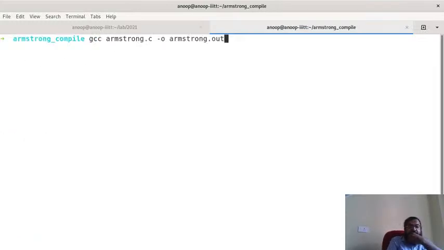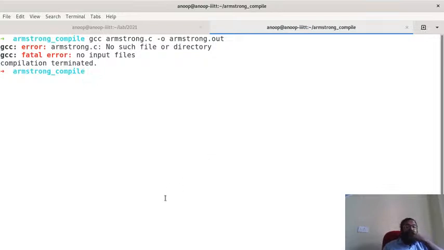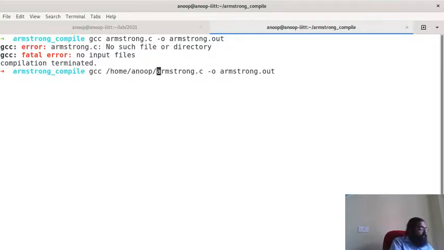So when I tried to compile it, it said that there is no such file. So now there are two ways I can compile this file. Let me show you the two ways. The first way I am going to do is by absolute addressing. So let me just try that. I am typing /home/Anoop/lab/2021/Armstrong.c, because I know that this is where this particular file is present, correct?